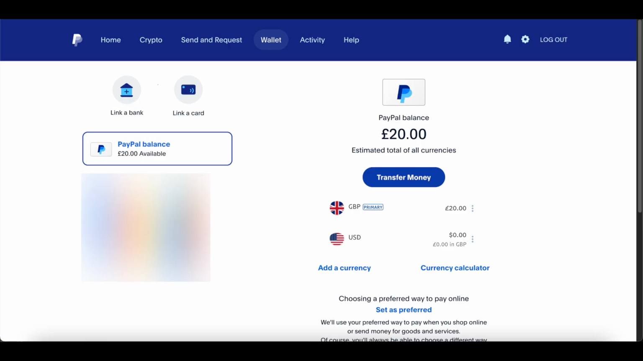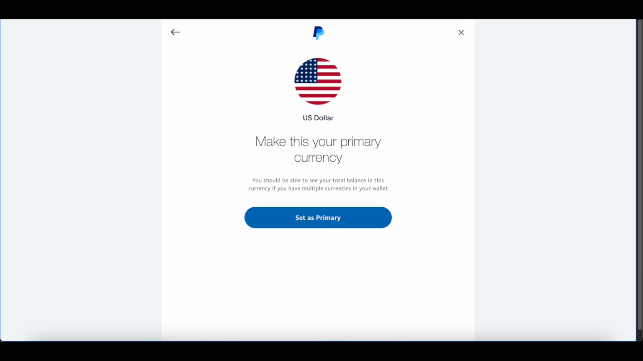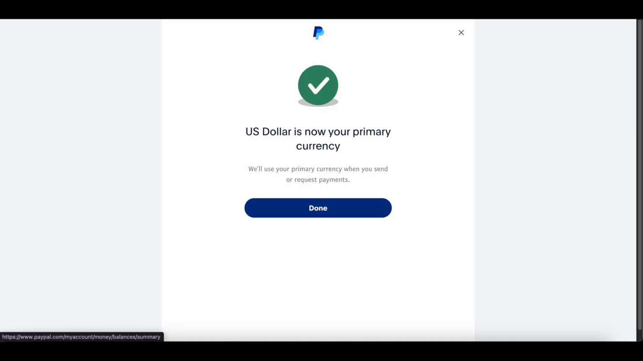So to go ahead and make it our primary, if we click the three dots next to it, you'll then just want to select Make Primary. And then once you've done that, you'll be brought through to this page here. So again, confirm if you want to make that currency your primary. And then once you've selected Set as Primary, you'll be brought through to this page here, which will tell you that US dollar is now your primary currency.